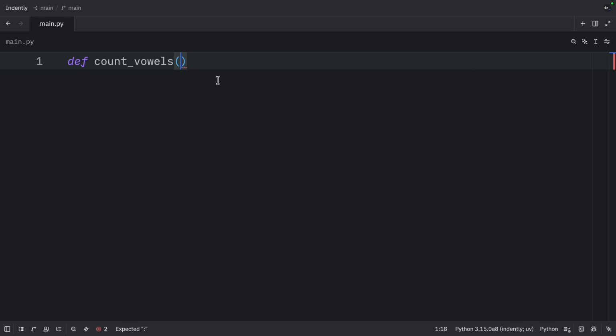The fourth step is to give your parameters meaningful names and type annotations for clarity. This function will take one string as an argument, which can be any text. So we will name this parameter text and tell Python that it should be of type string. This is perfect for clarity.